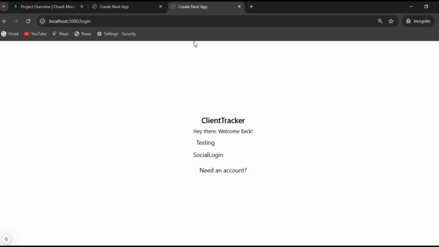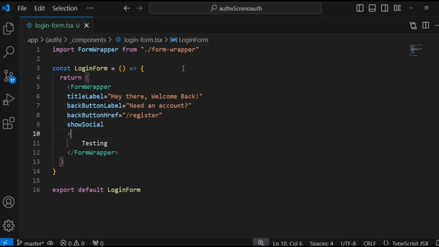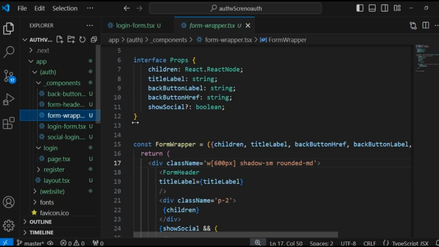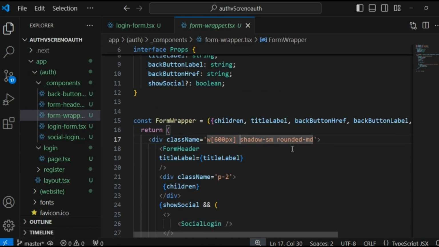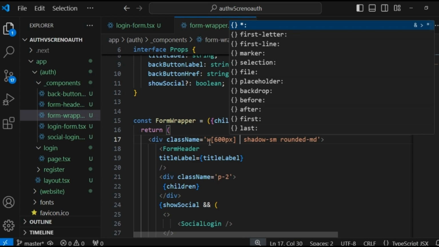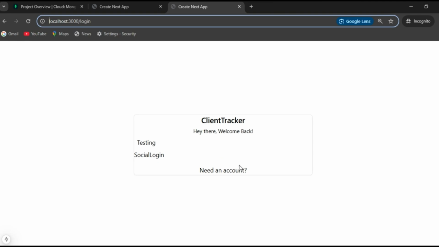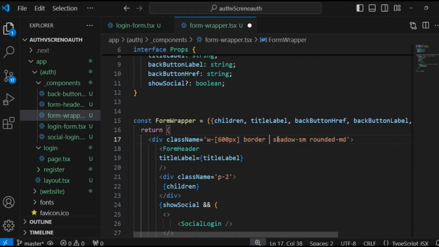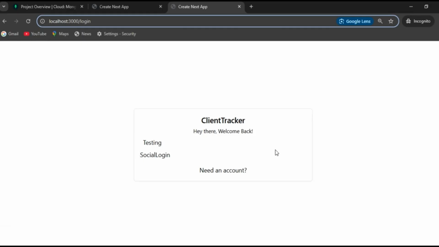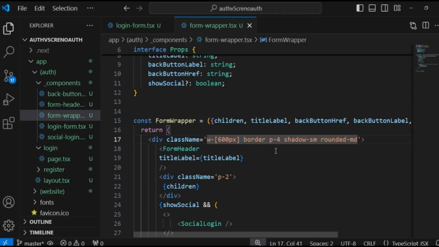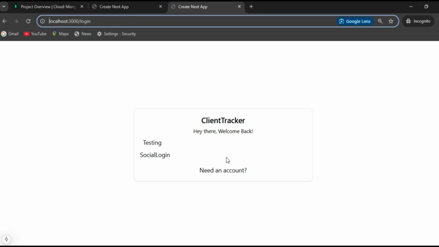I want to add form wrapper. Helps if I fix that. Save. It's a little better. It's much better. And then let's give it some padding. There we go. Rounded medium. Let's go large. All right, so we see that we have the social login will be here.